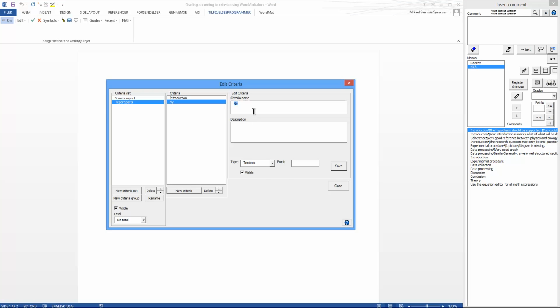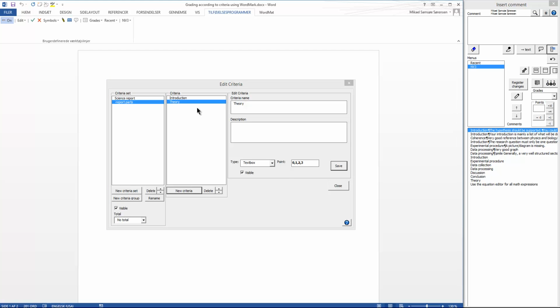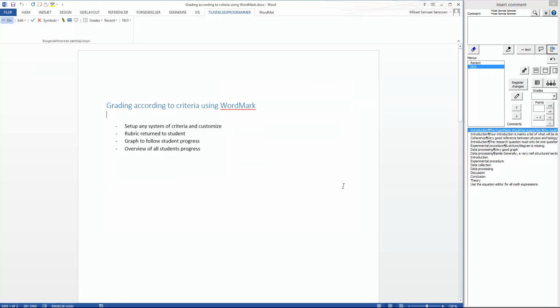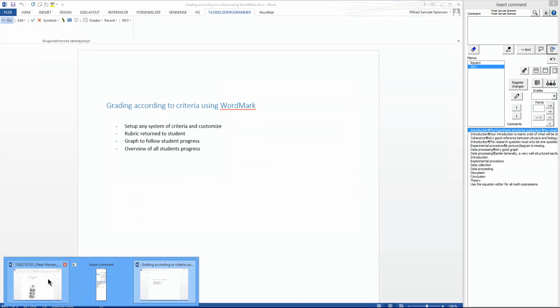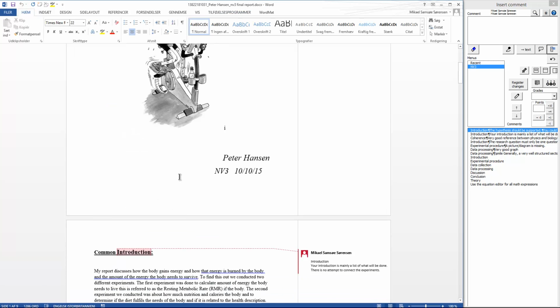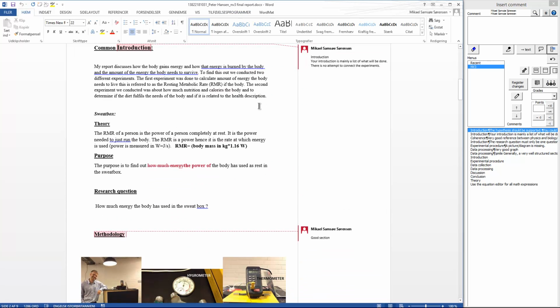And there should be a theory section. Theory. And again, 0, 1, 2, 3. And of course, I can put in a lot more here. And let's pull up a hand-in. So as you can see, I've already graded this.